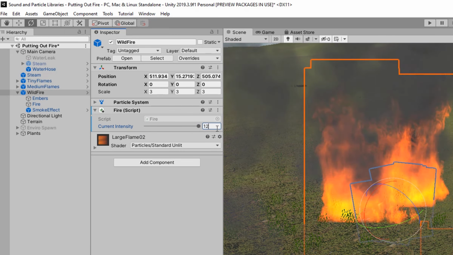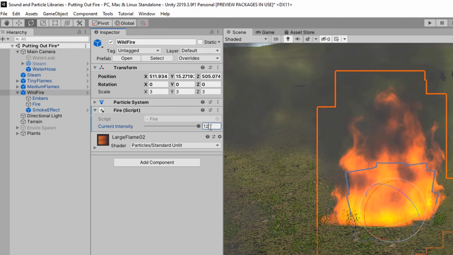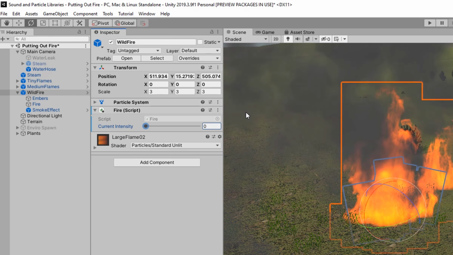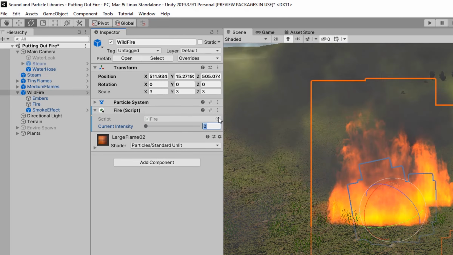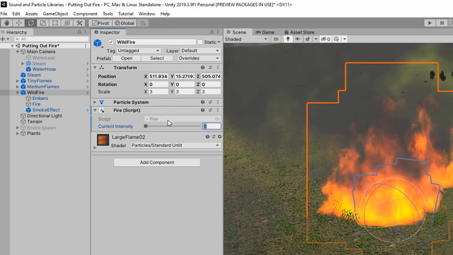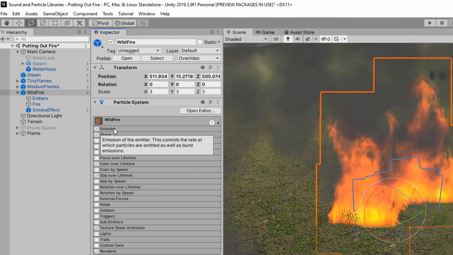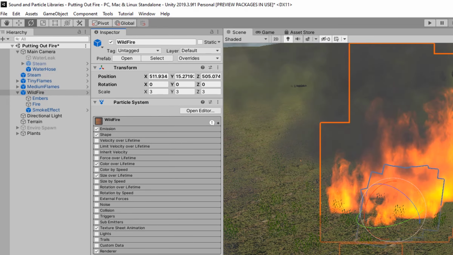If I try to manually update that with a greater number than 1, then it will automatically put me to 1, and obviously if I do it with a number that's lower than 0, it's going to put me back at 0. Perfect. Okay. Now, we want to adjust the fire particle system based on our current intensity of the fire.